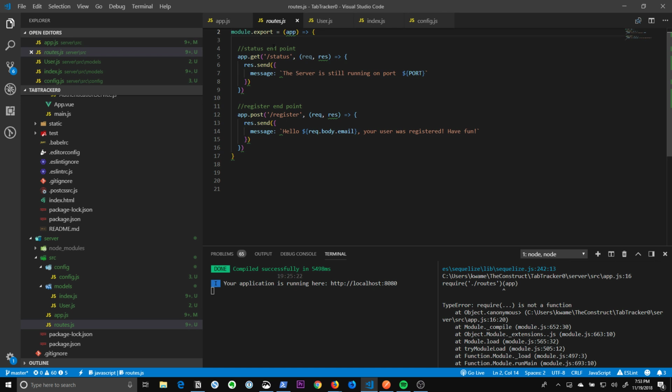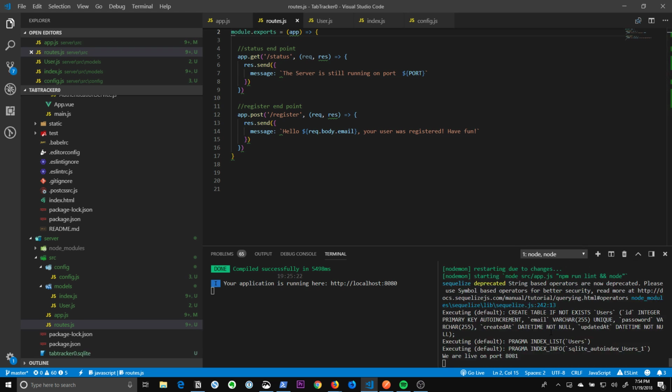So we've required app, so it's looking for app. Can't find it because it's not being exported. Well, actually, it's looking for routes. Can't find routes because the code in routes isn't exposed. All right, so we're going to save. See what happens now. All right. That is it. We have fixed all of our bugs. So it says, look, we're live on port 8081.